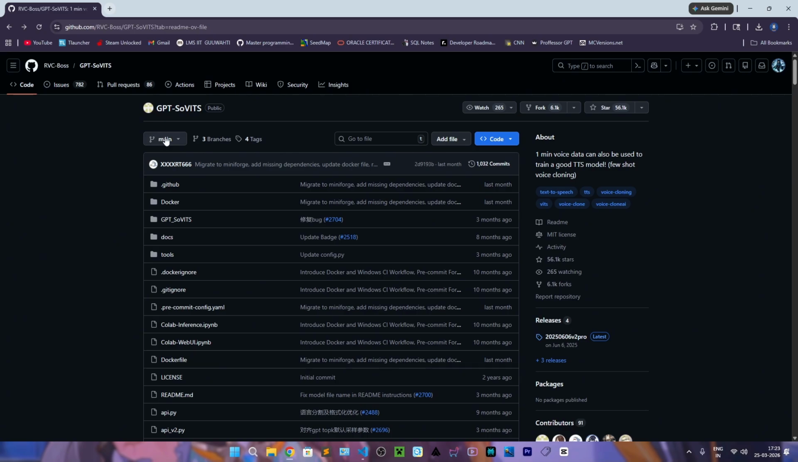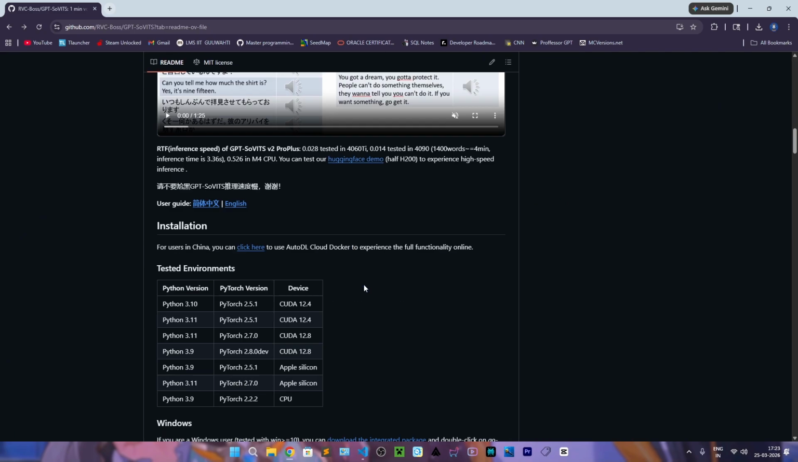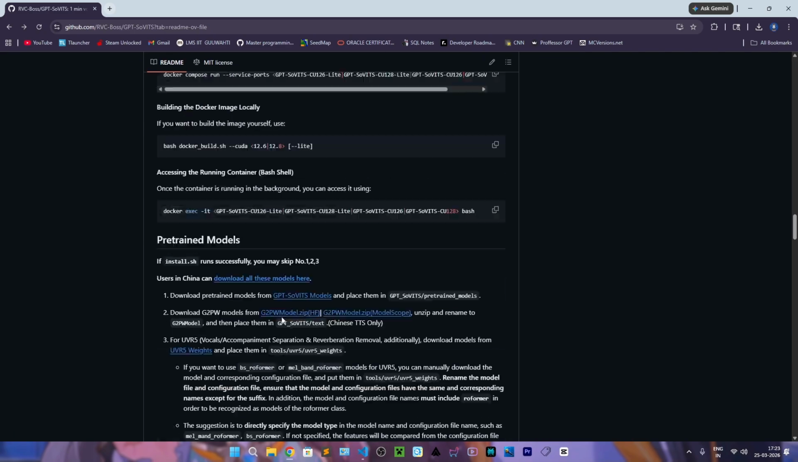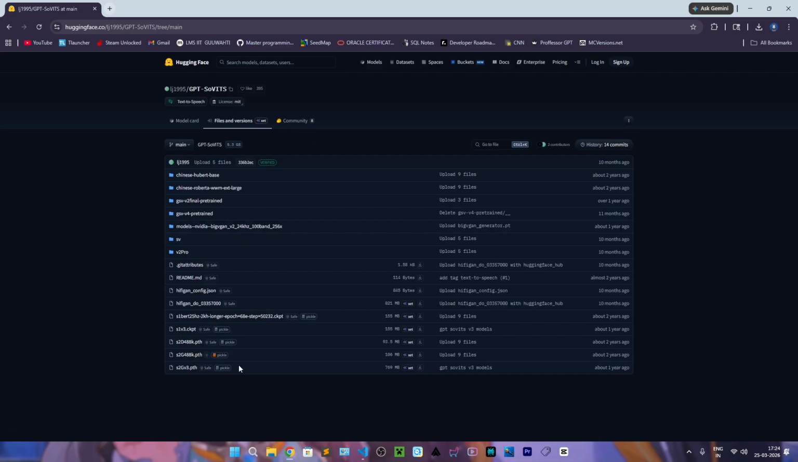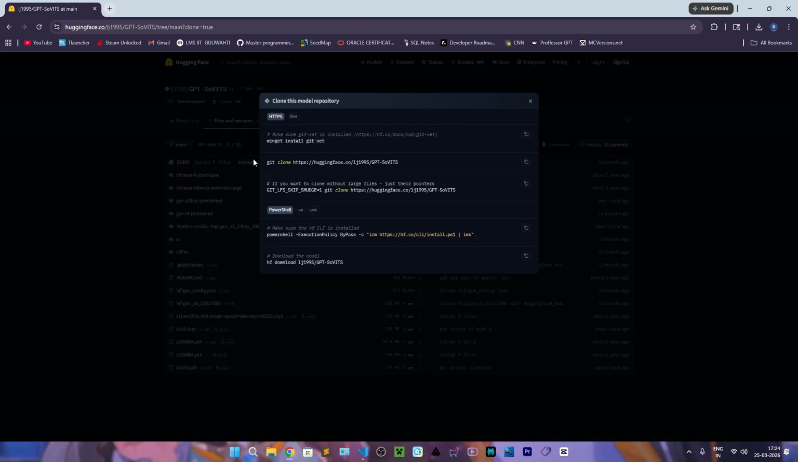First, head to the GPT-SoVITS GitHub repository, then go down until you find GPT-SoVITS models. Here, just click on this link. It will redirect to the Hugging Face website where you can download the SoVITS models from. Head to files and versions, and we are gonna clone all these models from here. So click on these three dots, clone repository, then select git clone.